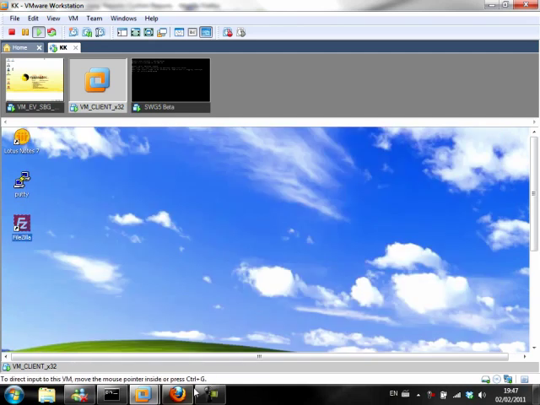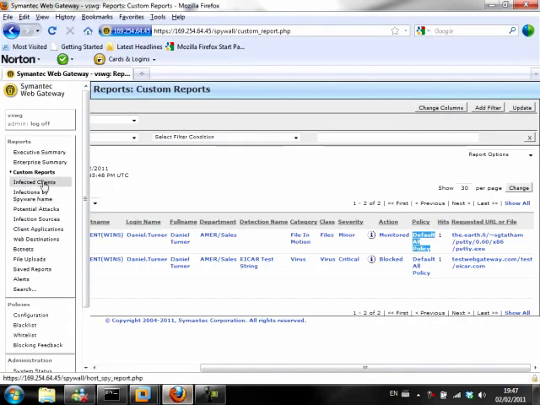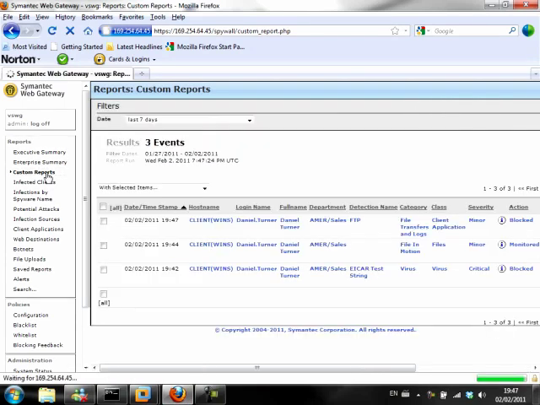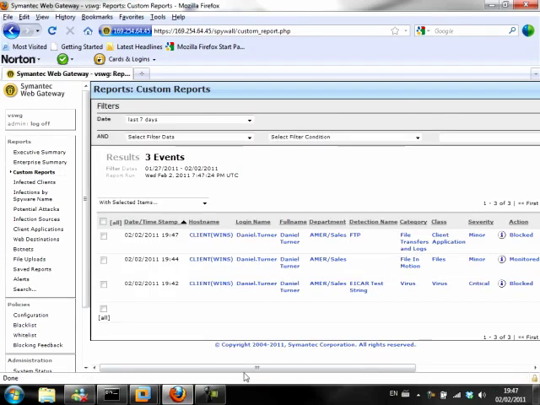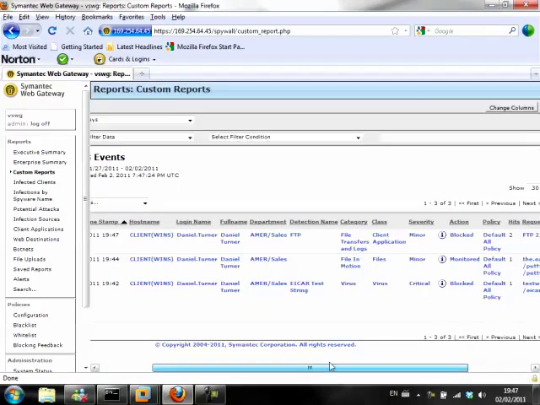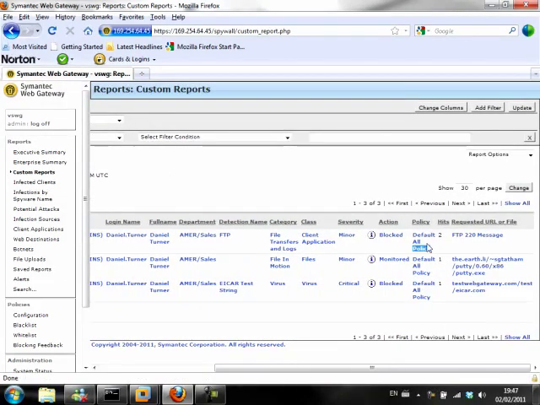Let's go back into my custom reports. Just click it again to refresh it. And now again we can see my client machine and my user. We can see the default all policy still applying. But we can see detection name FTP fired, the action was block, and we can see my client machine tried to make the FTP connection, but it was blocked.